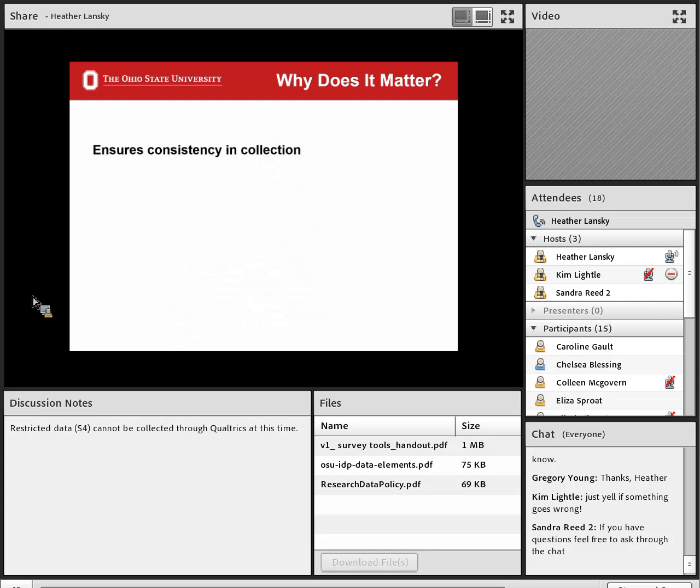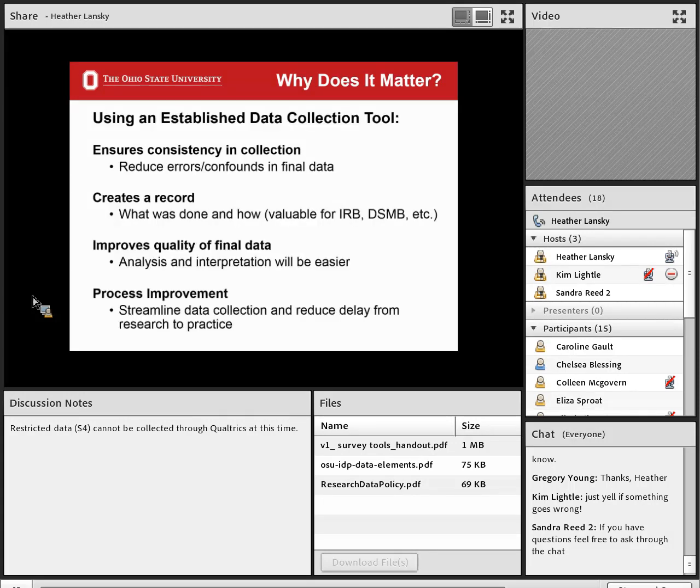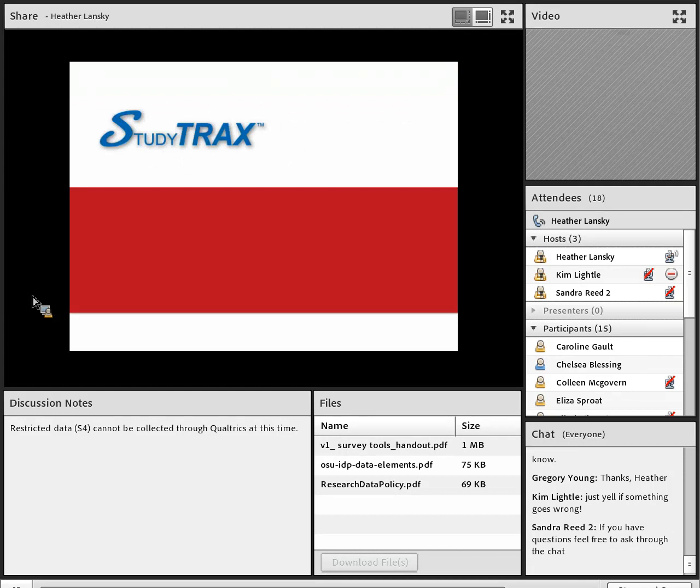So why does it matter? If you're using an established data collection tool, aside from the differences in features and functionality, any data collection tool offers many advantages over Word or Excel. That includes consistency of data collection, accountability for what was done and how it was done, the quality of the data, and the process improvement that you reduce some of that delay from research to practice when you're using an automated tool of some kind. Word and Excel, although convenient, are really inefficient, error prone, and it's become unnecessary when we have these other alternatives available. So the first one we're going to talk about is StudyTracks.